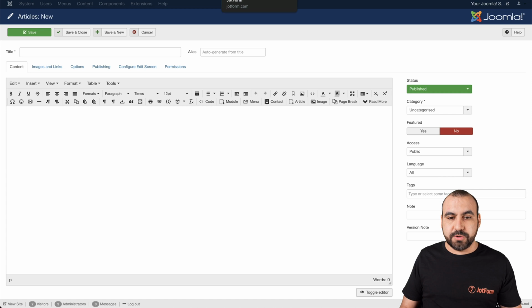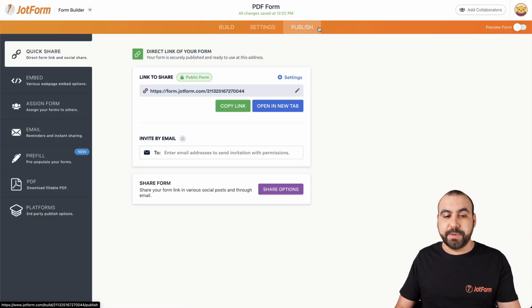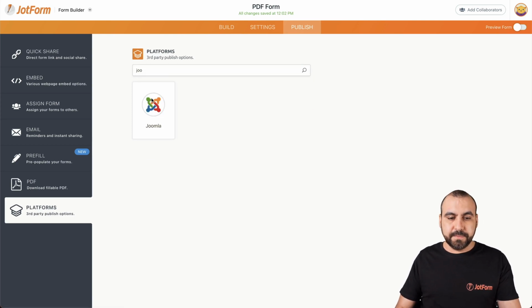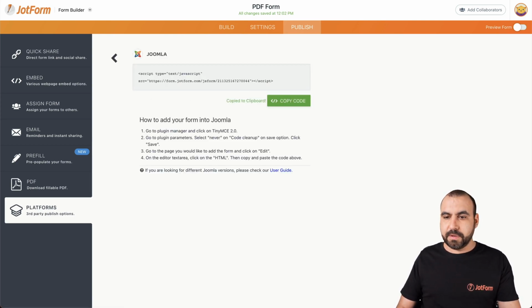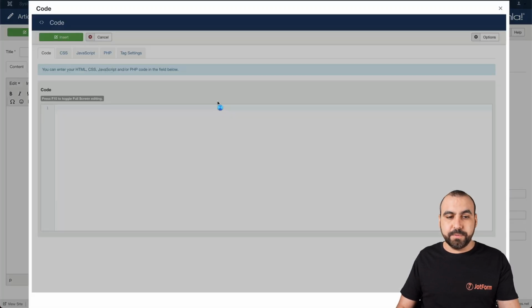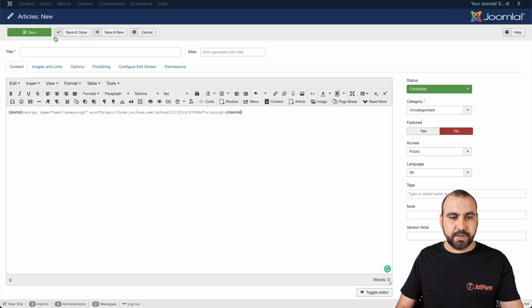So let's go to our Jotform. Let's grab the code that we need. We're gonna head on over to publish platforms. We're gonna search for Joomla. We're gonna grab this code. Let's go back to our article, and we're going to click on code, add our embed code, insert.